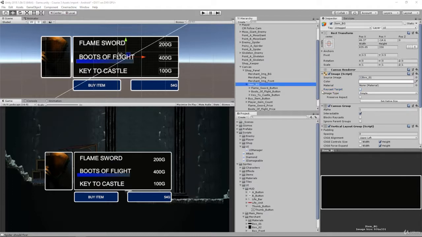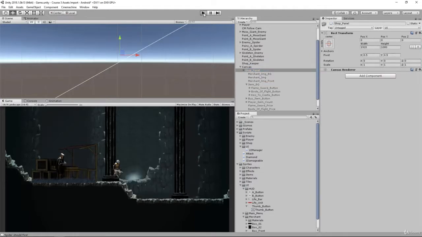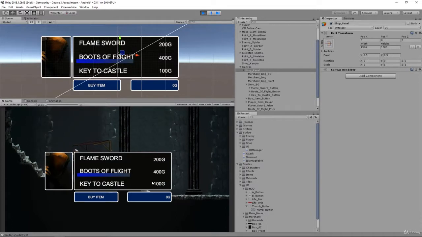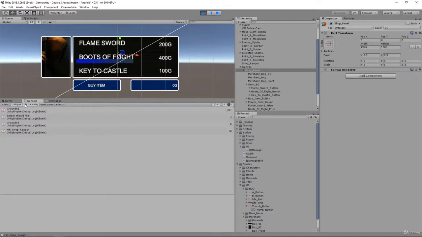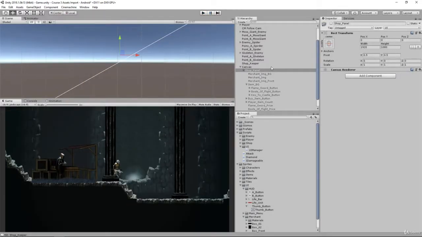Let's save our scene and test it out. Let's go ahead and turn off the shop panel. Because essentially what's happening, there's some wall behind our buttons basically. So now if I hit flame sword, it looks like it's still not registering it. So one quick thing that we can do then is we're not going to worry about that.